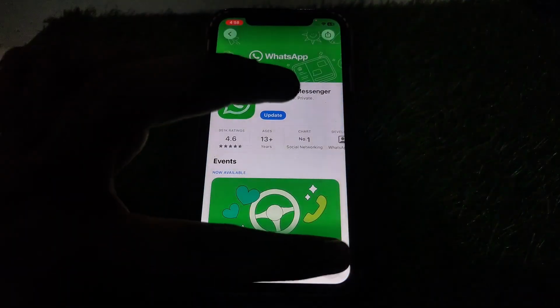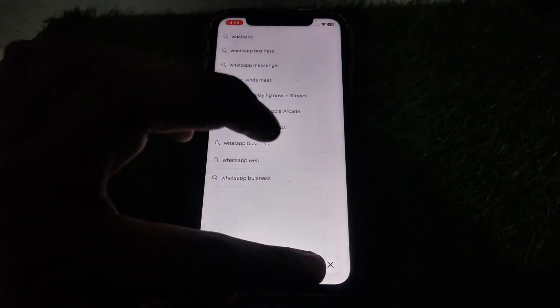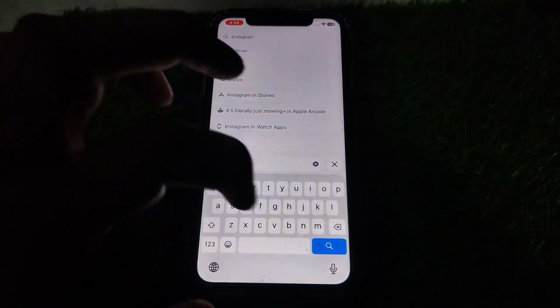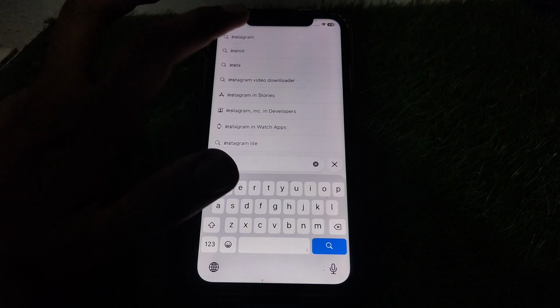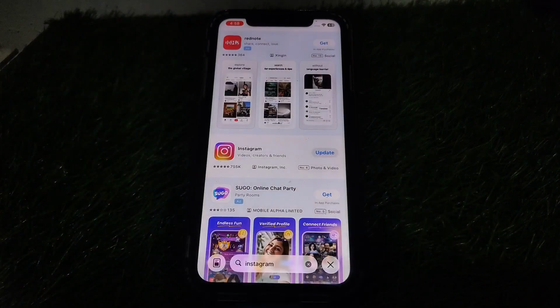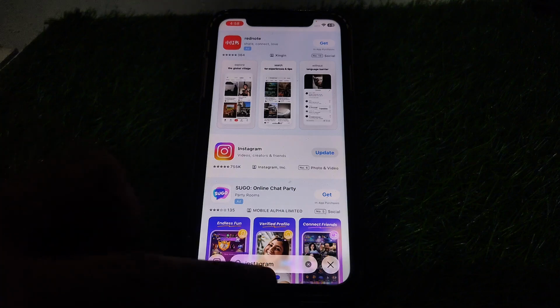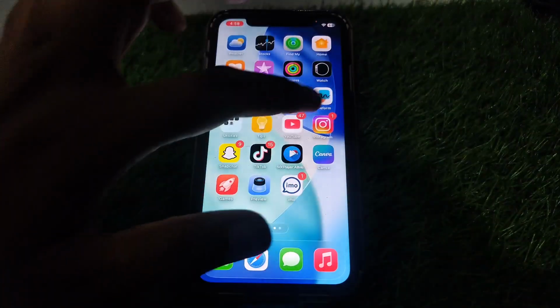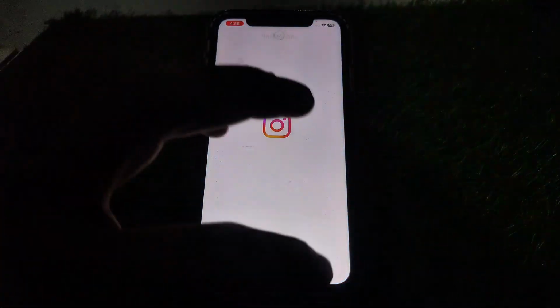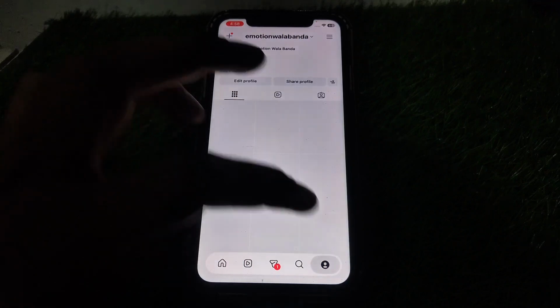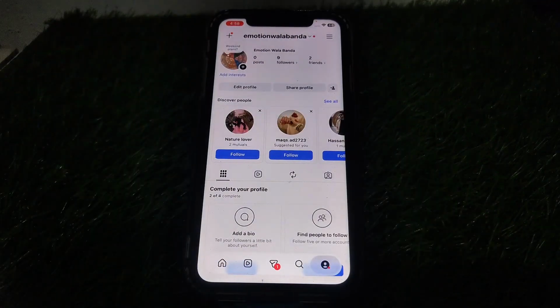In the App Store, simply search for the Instagram app, and make sure that you have installed the latest version of the Instagram app. If it is showing any kind of update, then simply update the Instagram app. And after updating, simply open the Instagram app, and you can check your profile to see whether it is showing any kind of visits or whether any requests are available or not.